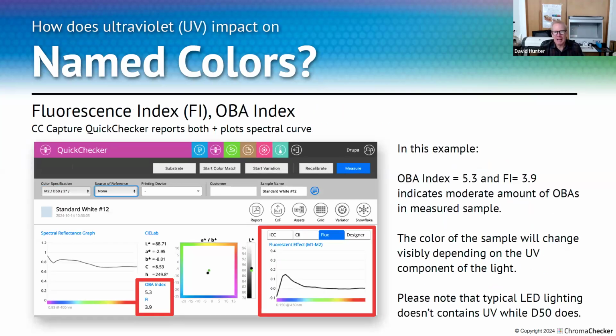The fluorescence index, or the FI index, and OBA index, tells you how the color is going to be affected by UV light, ultraviolet light. And so down here, the higher the OBA index, the more volatility that color is going to have under UV light versus non-UV light. So most LEDs that you find in stores don't have UV in them, but sunlight has UV in them. So this is where, again, you can have a lot of volatility between how this color looks under sunlight versus a store lighting condition with LED lighting.